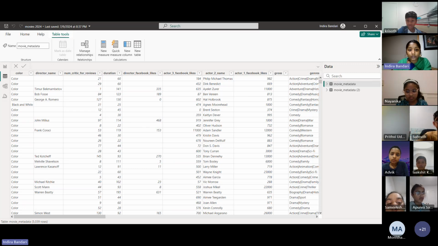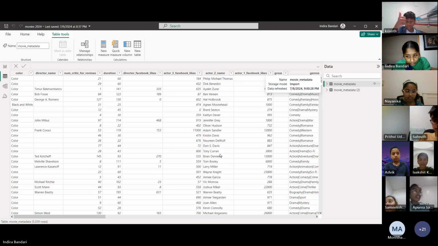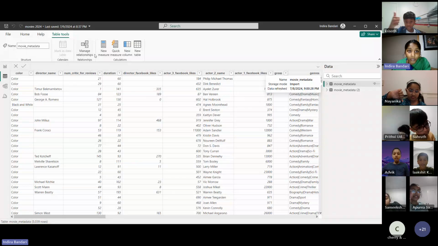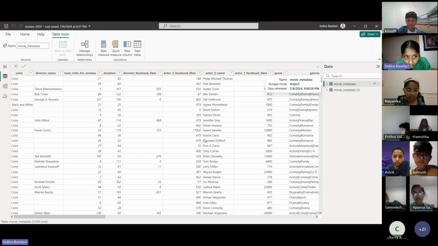You can transform, there are plenty of transformation features, and it's similar to the Power Query editor, which we'll be talking about soon as well. Did everyone get that? You can create new measures, new columns and new tables, and you can manage your relationships over here as well.